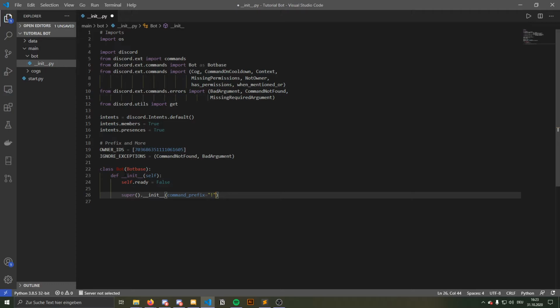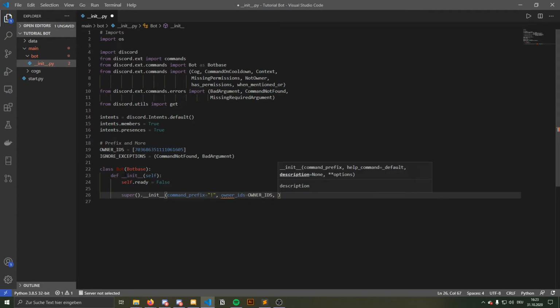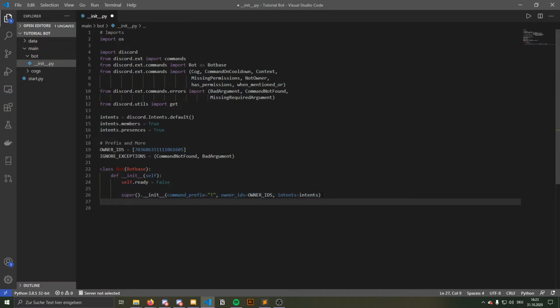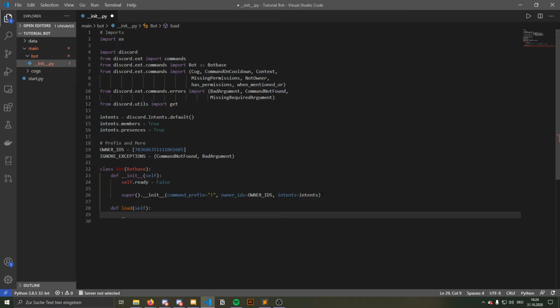In my case this is an exclamation mark, but you can make this for your bots how you want. And then we're going to say owner_ids equals just OWNER_IDS that we wrote in capital letters, and intents equals intents that we defined up there. So we don't need more in here first up, and after this we're going to make a class that's basically just called load, and in this load we're just pasting in self again, and in here we're going to make a pretty basic thing.